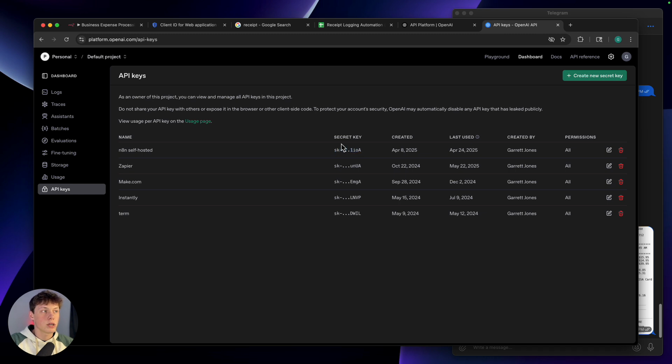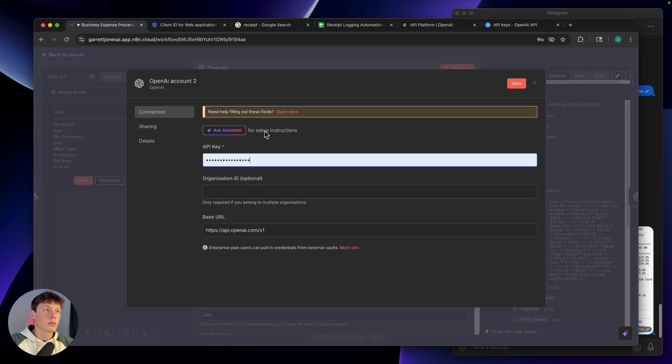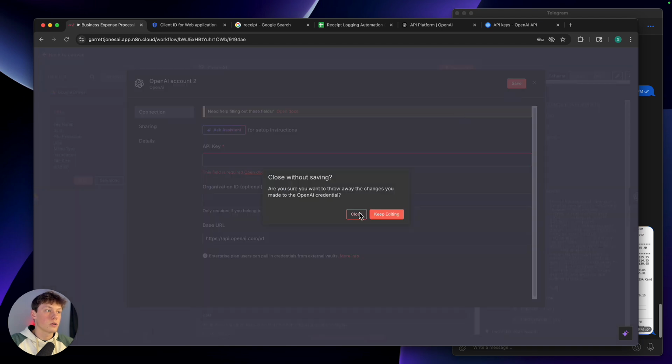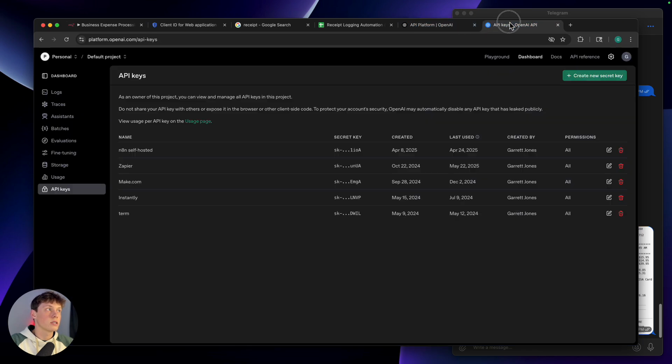But don't share the secret key. Write it down, but don't share it, because that will allow other people to use your API key and using your money. So I don't think you can see it again, so write it down, but copy that secret key, go back, and we're just going to paste it into this API key section here. You don't have to worry about this organization ID. We can just click save, and then that will connect your OpenAI account into n8n here.